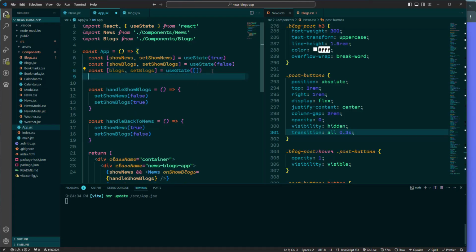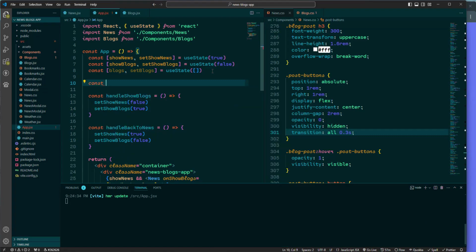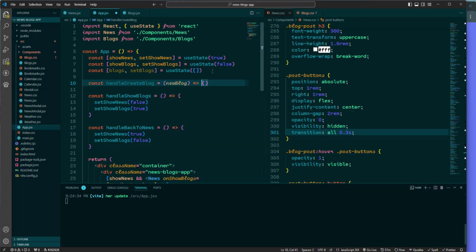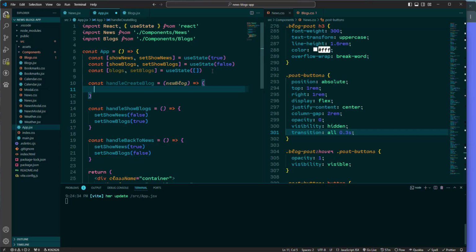So I'm going to create a new function and I'm going to call it handleCreateBlog. It should be equal to an arrow function with a parameter newBlock. So this function takes a single parameter newBlock, which represents the new blog post object that we want to add to our list of blog posts.